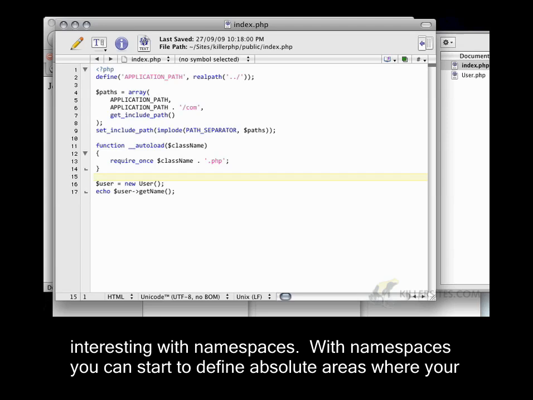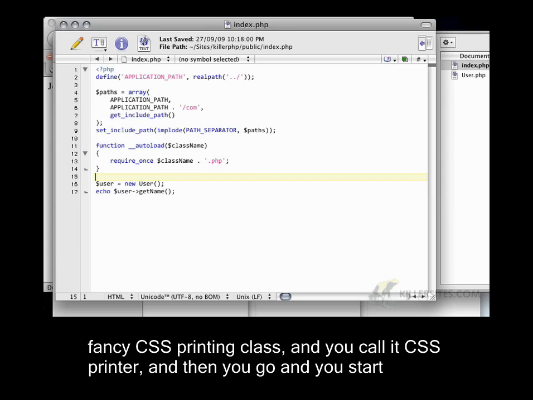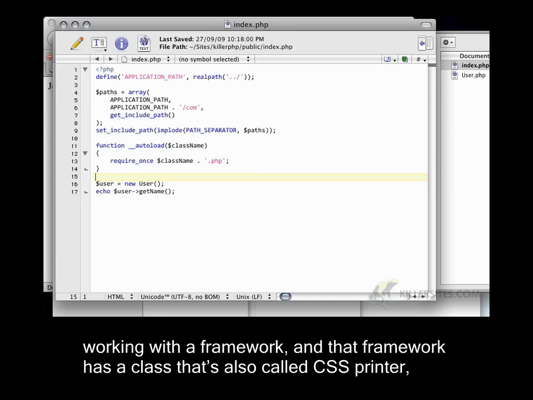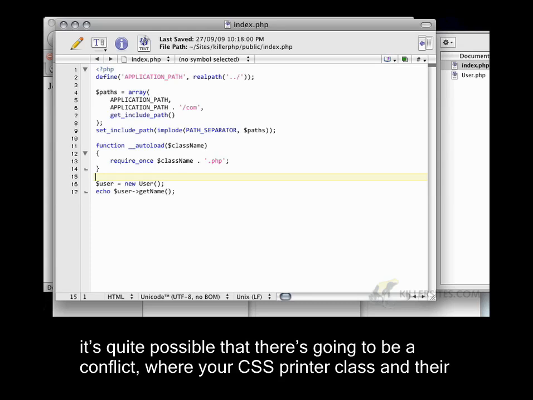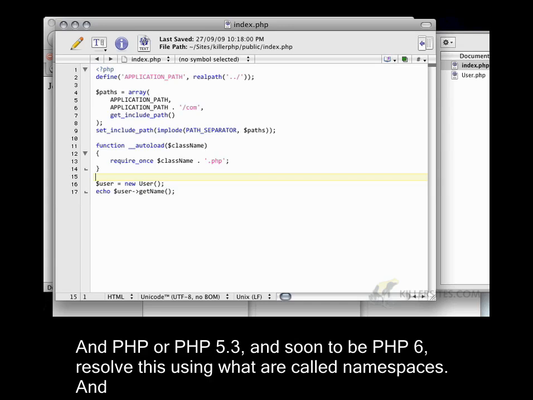So this all gets a little more interesting with namespaces. With namespaces, you can start to define absolute areas where your code is going to be living. What I mean by that is that if you, for example, create your own fancy CSS printing class and call it CSS printer, and then you start working with a framework that has a class that's also called CSS printer, it's quite possible that there's going to be a conflict, where your CSS printer class and their CSS printer class do different things but are called the same thing. And PHP 5.3, and soon to be PHP 6, resolve this using what are called namespaces.